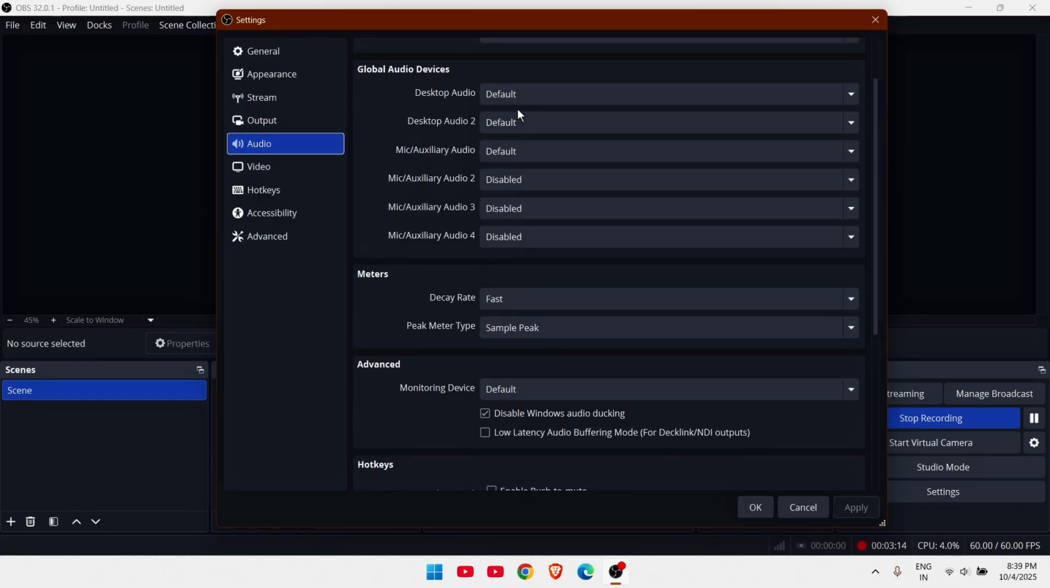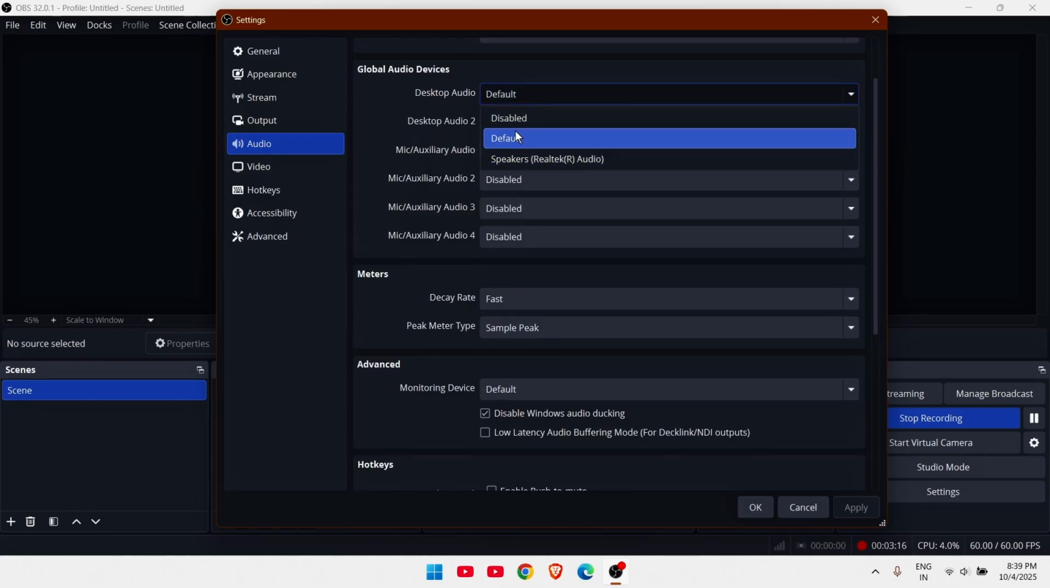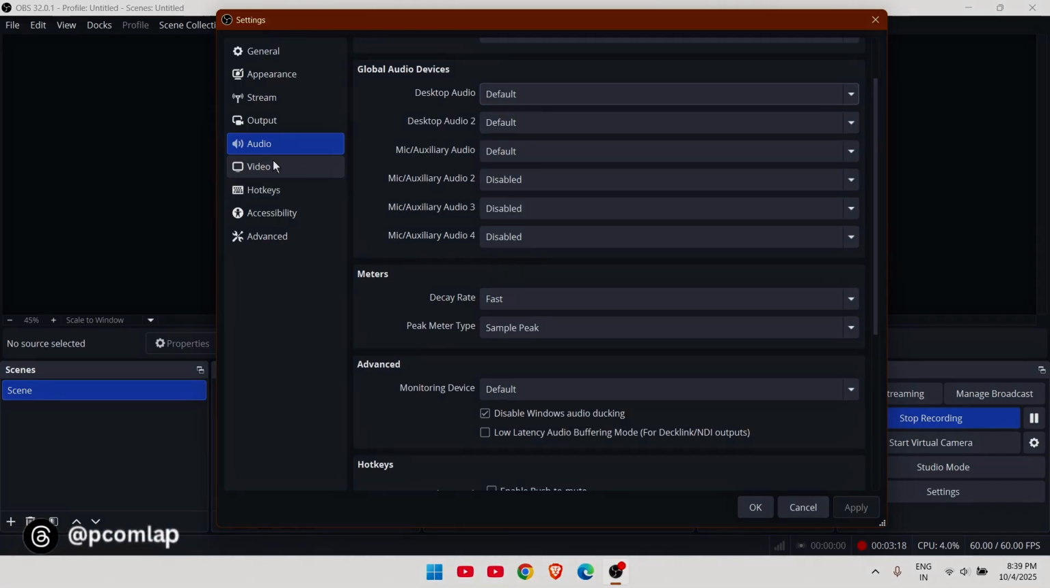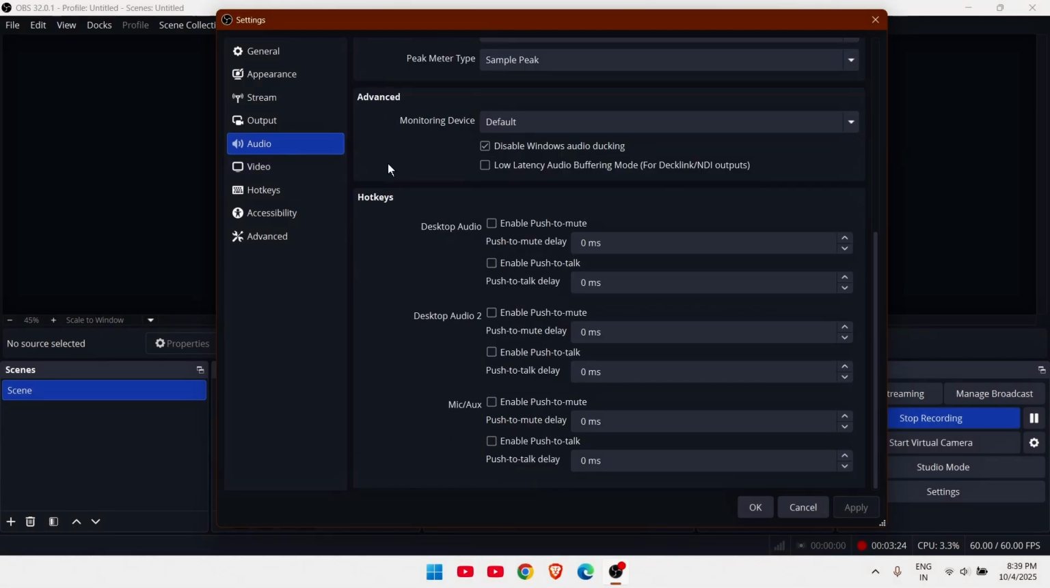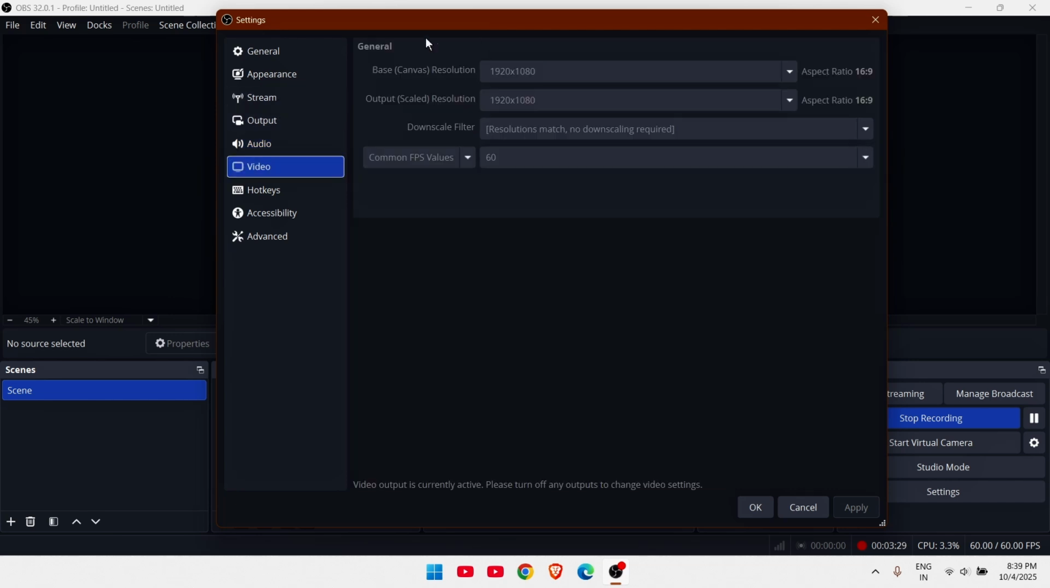and select default. Meters, no need to change. Advanced, no need to change. No need to change. Now directly go to video section.